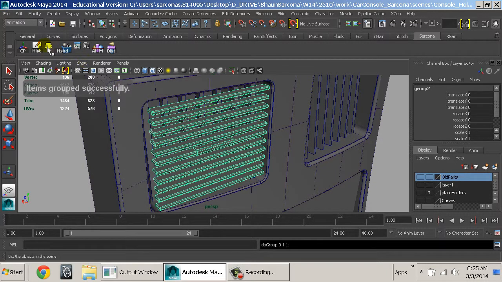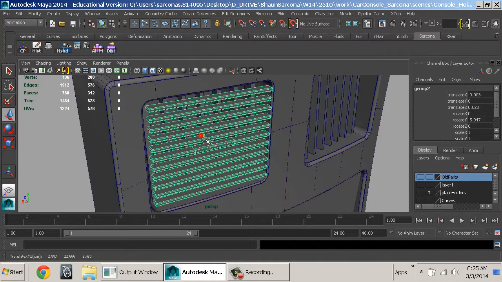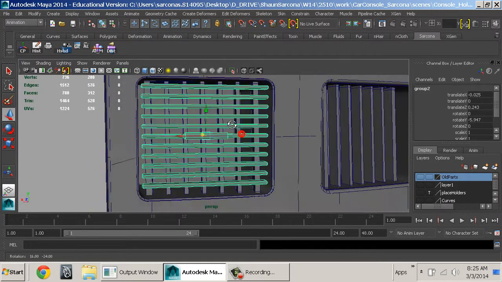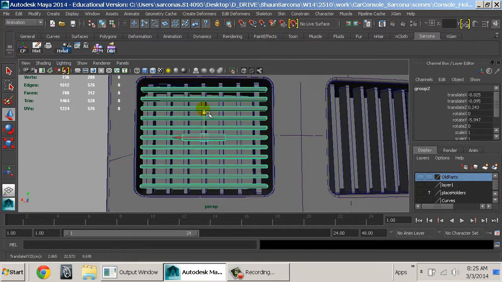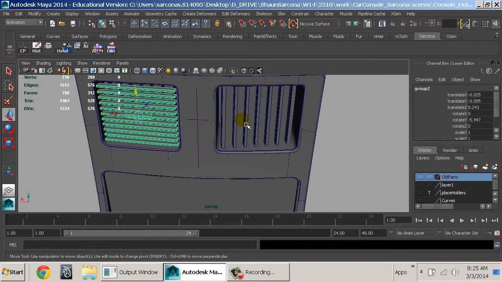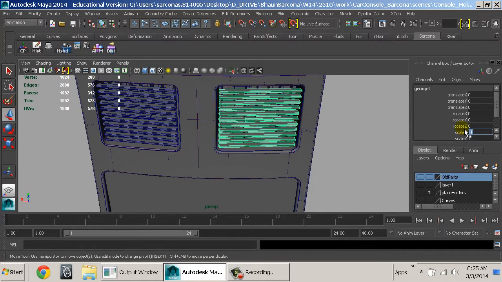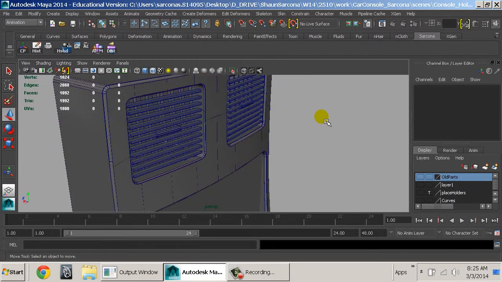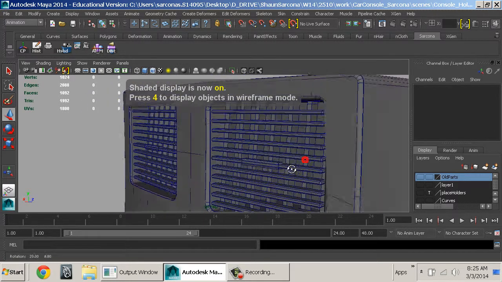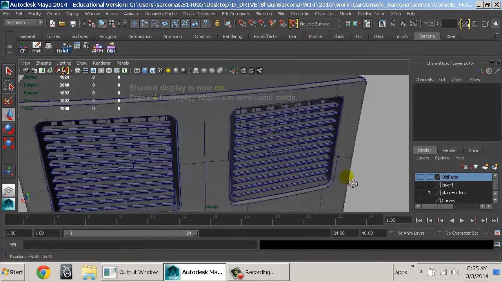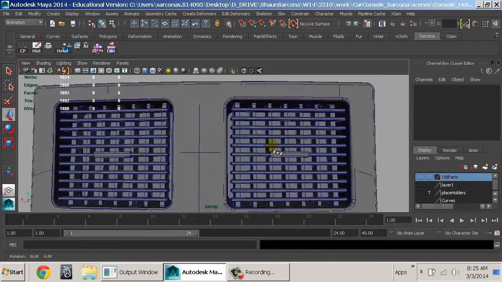Control G to group all those, center pivot it, rotate it a smidge. There we go. And then to duplicate it, I'm going to group it again, duplicate it again, and then negative scale it in the X direction. Okay, and I'm happy with the way that's turned out compared to the other one. It just seems a little bit more realistic looking.